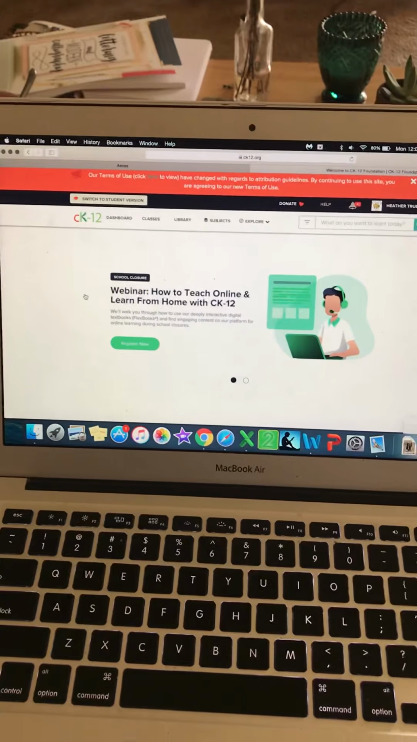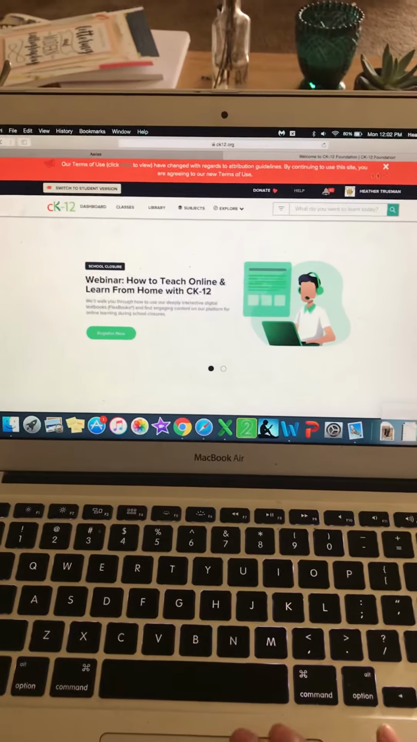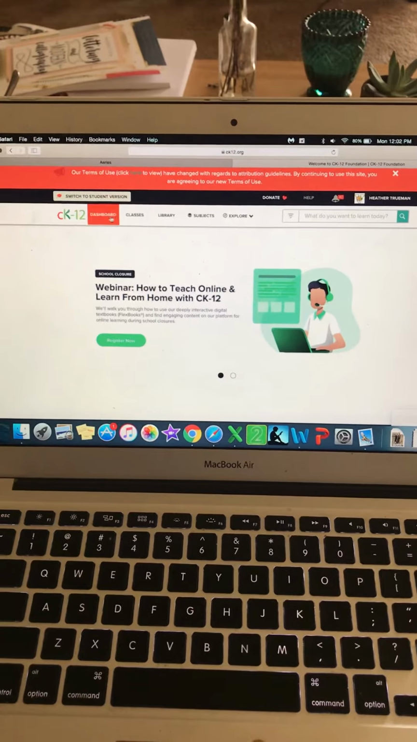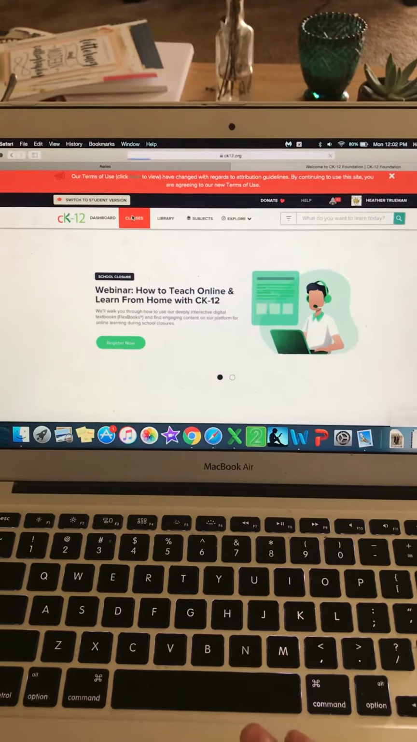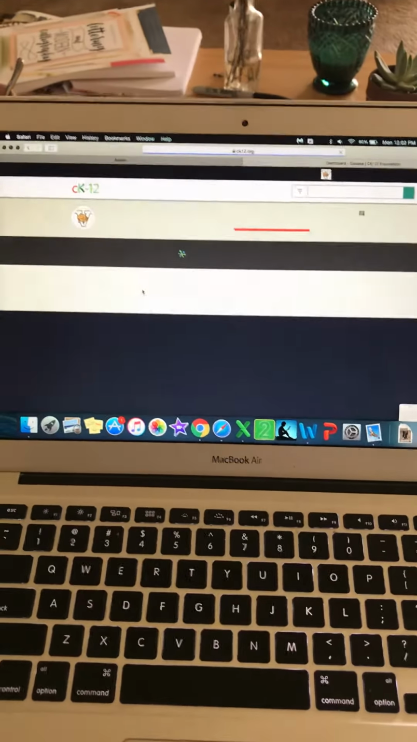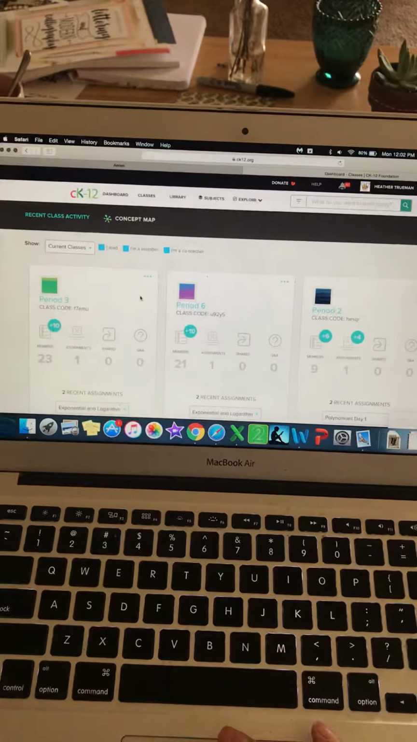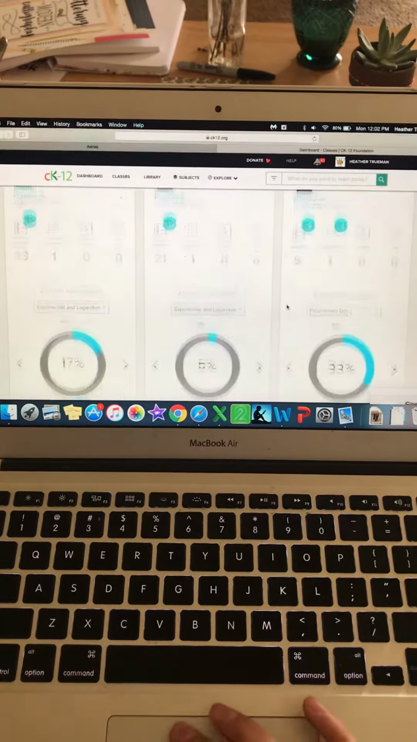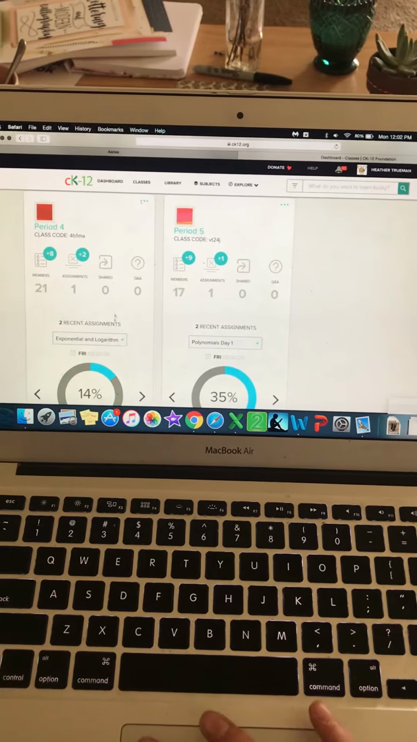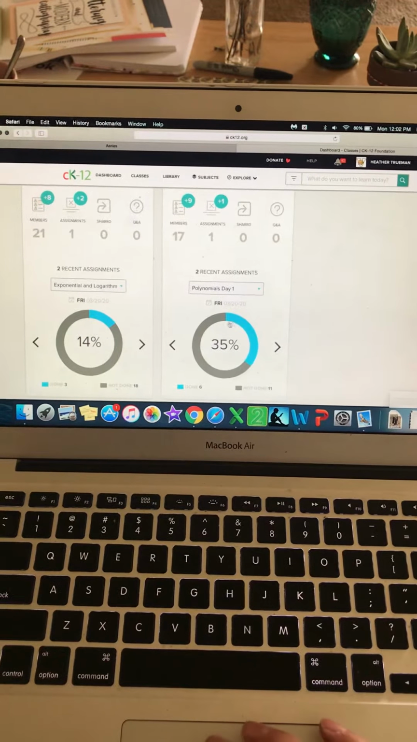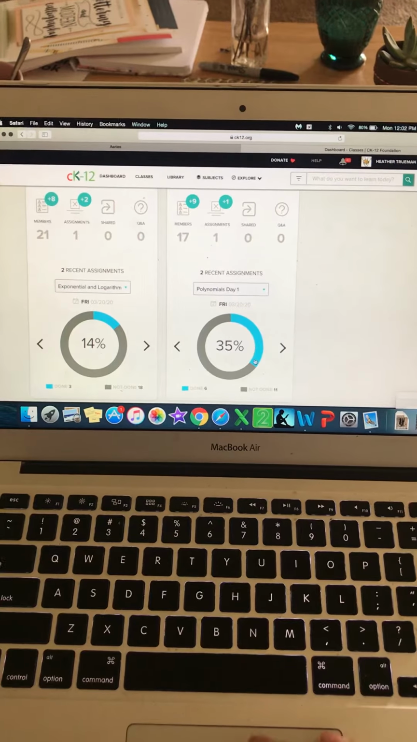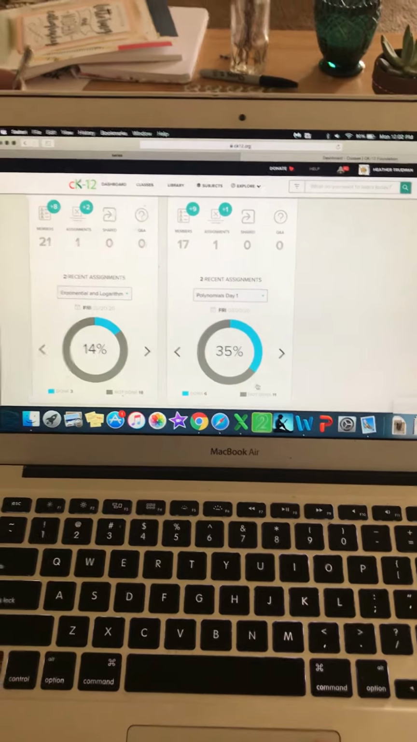Okay, so this is ck-12. I already created my classes, so you go to dashboard, classes. Here are my 5 classes. So I have period 3, period 6, period 2, period 4, and period 5. That just means that 35% of my kids have done the assignment today.